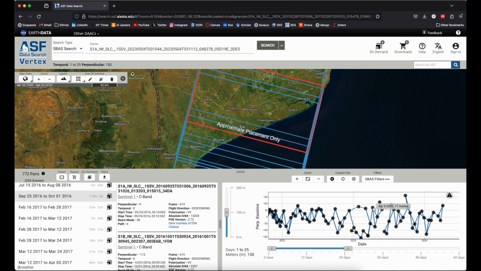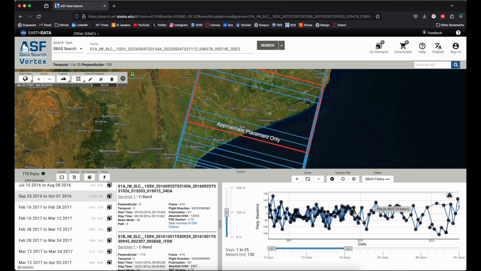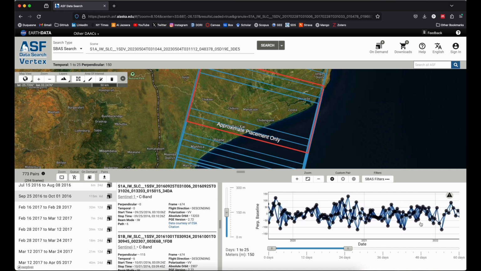This is nice because it allows you to add a little redundancy to your network and resolve a little bit more of the changes over time. See here, there's a gap. We're going to bypass that.